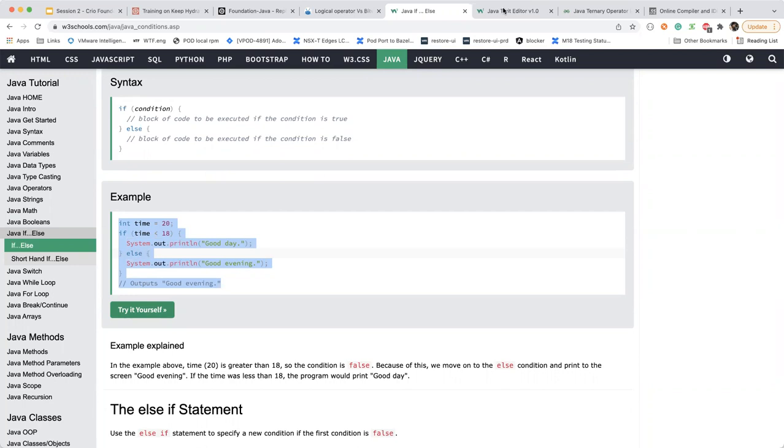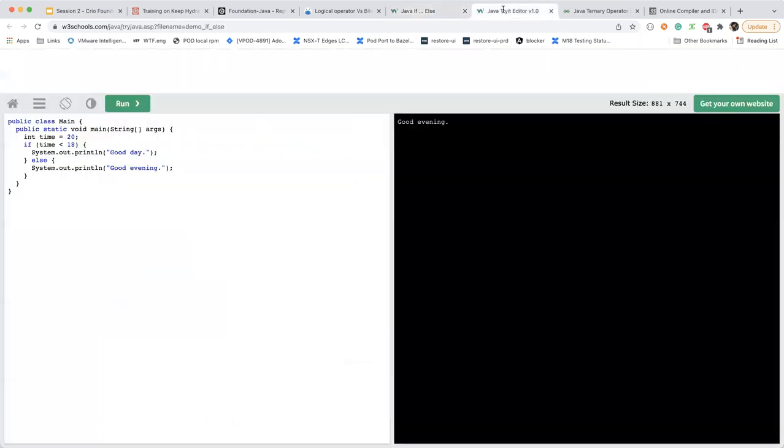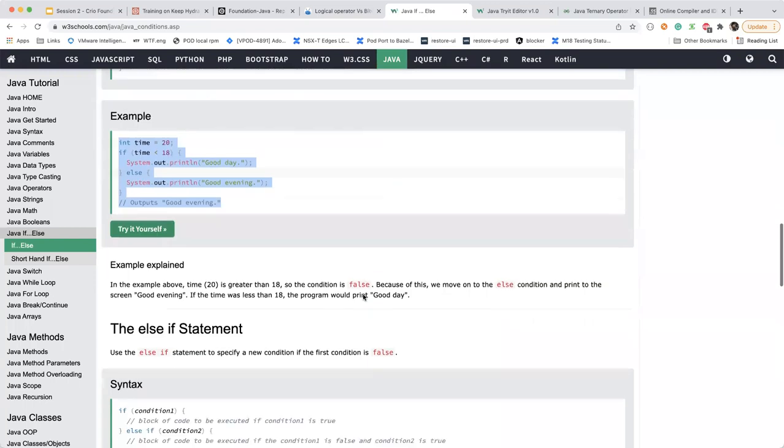Good evening, ma'am. Yes, because our if condition doesn't hold true. So by default, the else part will be executed in this particular scenario. So we will see the output as good evening. So this was one of the very basic examples.